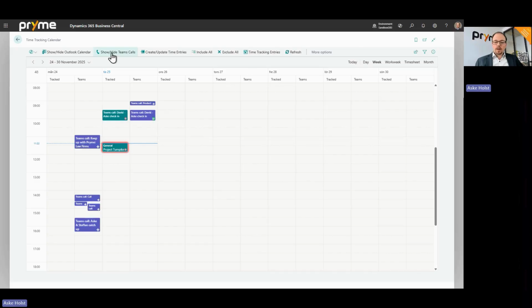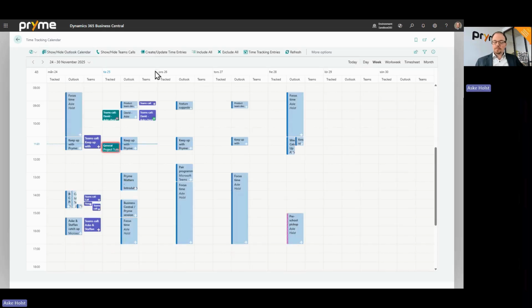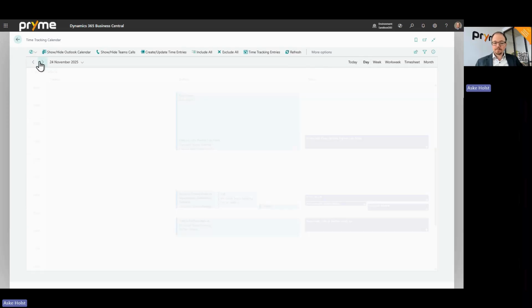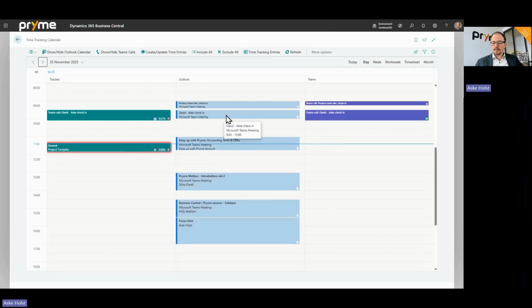This is similar to how we already had the capability to show my Outlook calendar. But in truth, the Outlook calendar is what was planned. The Teams calls is what really happened. So looking at today, we can see that I had a planned call for half an hour with David, but in reality, it was 37 minutes. So it is more exact to use the Teams calls as a reference than my calendar appointment.